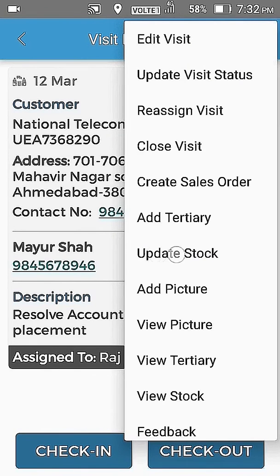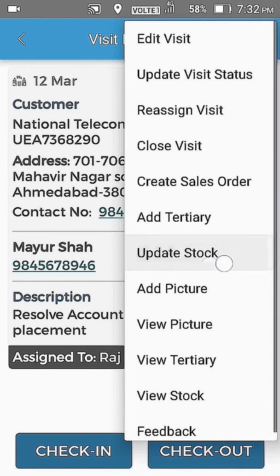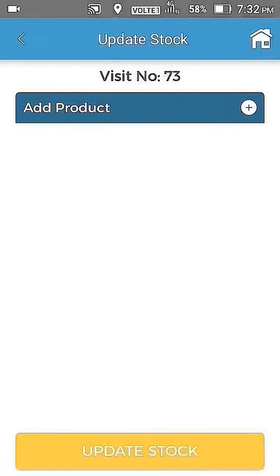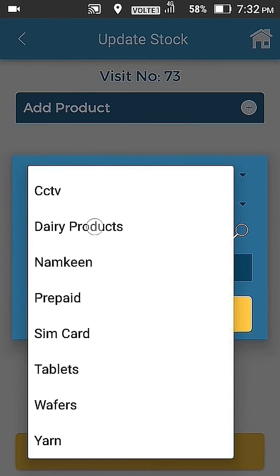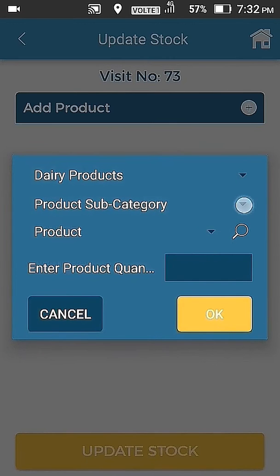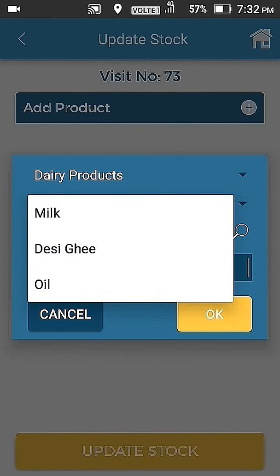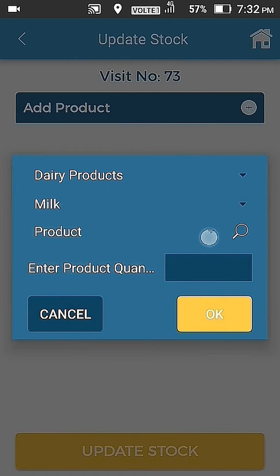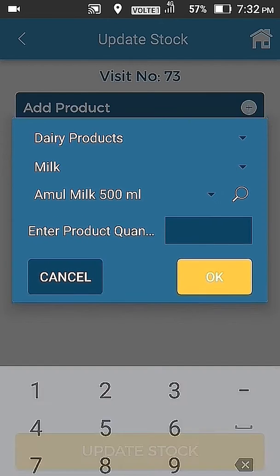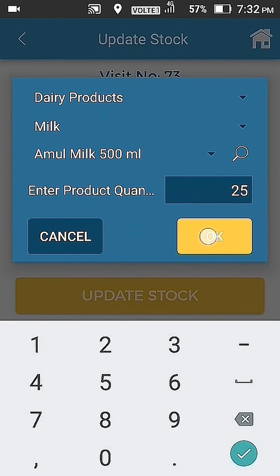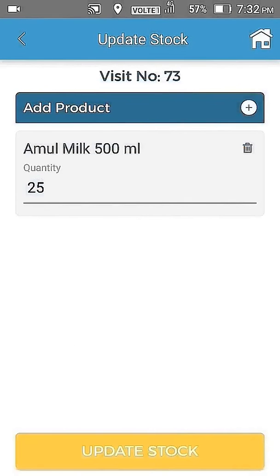Another option is to update the inventory or the stock at the channel partner or the retailer. Here you have to choose the product and the quantity. There are various ways to choose a product: one is to select the main category, then the subcategory, and then the drop down will show only products belonging to that category and subcategory. Enter the stock level.